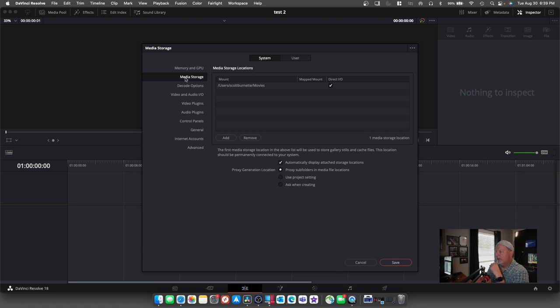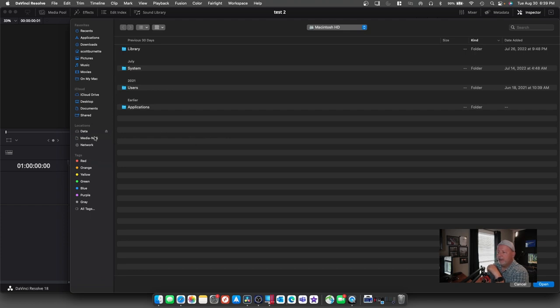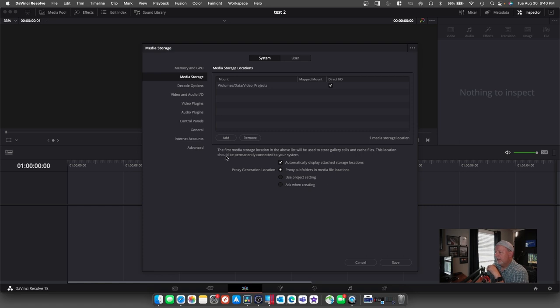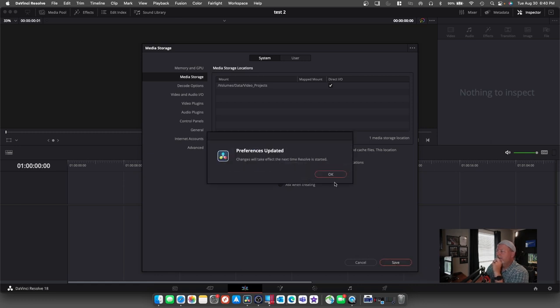All right, so under media storage right here, you'll see it defaults to my user folder, my movie folder. I am going to remove that. And I'm going to come right next door to it and hit add. It's going to open up my Finder window and I'm going to click my data drive, go up to the video projects folder and hit open. Now right here it says the first media storage location in the above list will be used to store gallery stills and cache files. This location should be permanently connected to your system. Well, you don't have to follow that if you don't want to. So what we're going to do, we hit save, and it said changes will take effect the next time Resolve is started.